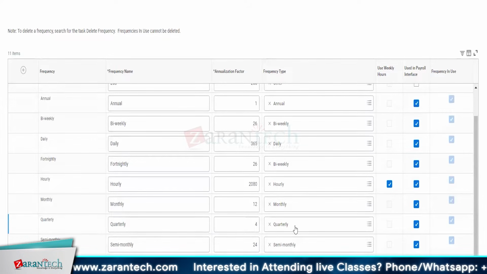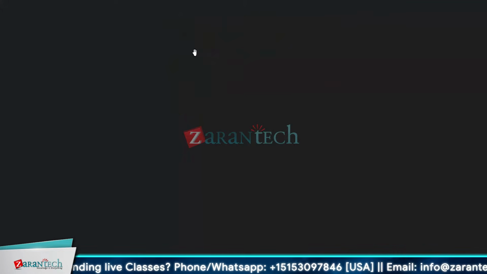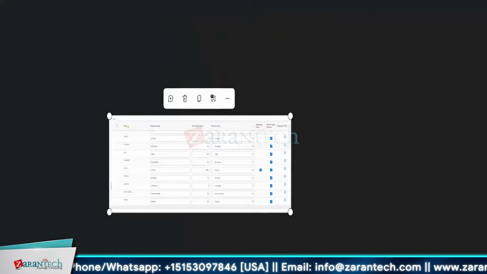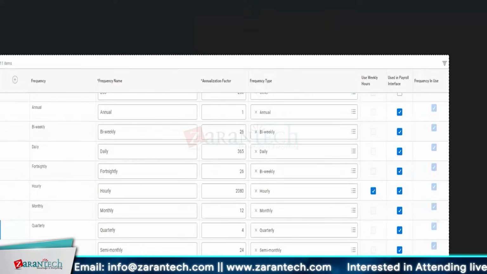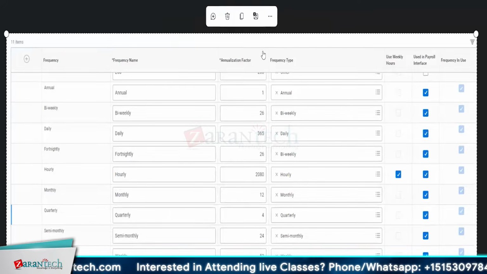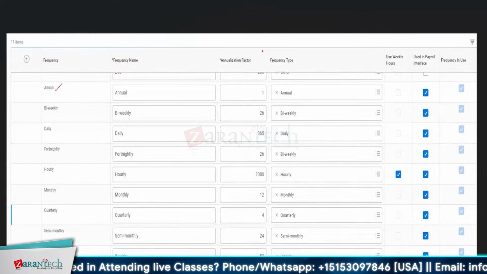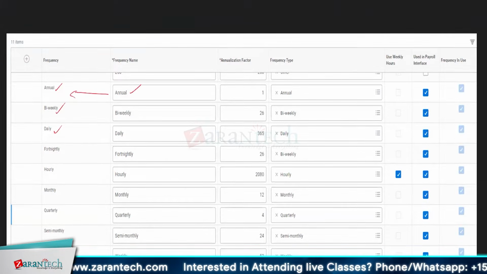So let me take a quick screenshot of this. If you look at the frequencies over here, you can see there is an annual frequency, you have bi-weekly, you have daily. This is the name of the frequency, annual frequency. This is the name. So the same thing is showing here, and this is a delivered frequency.